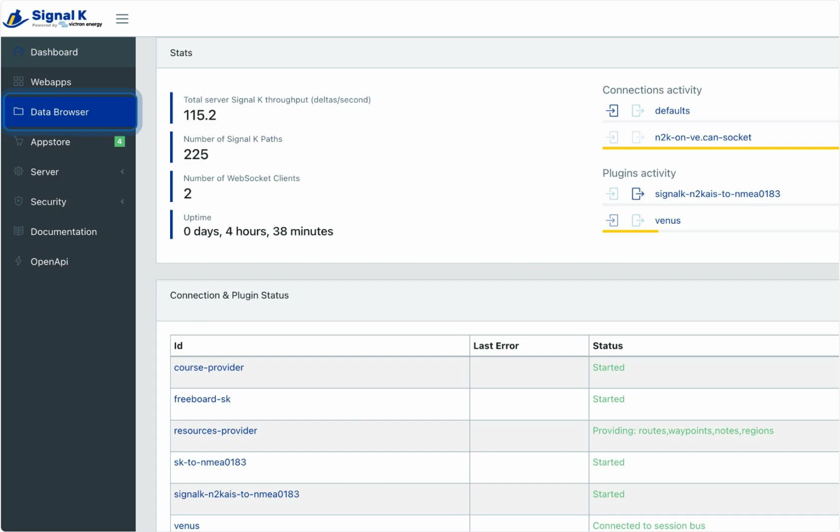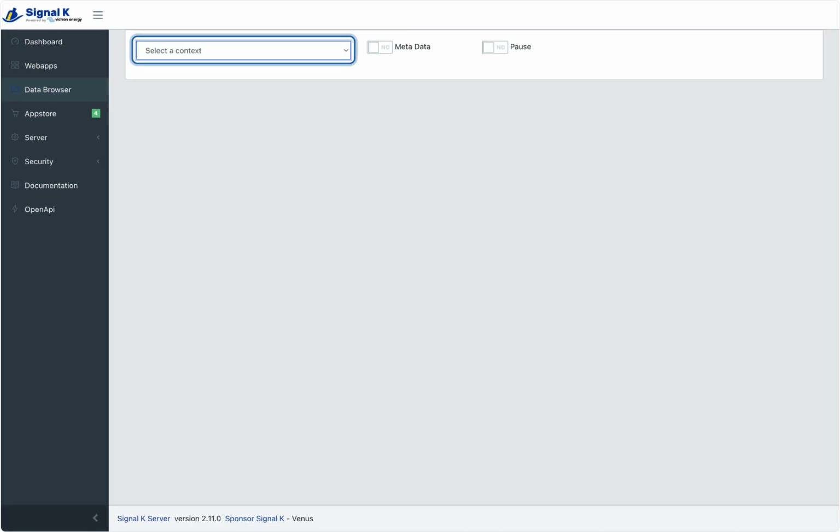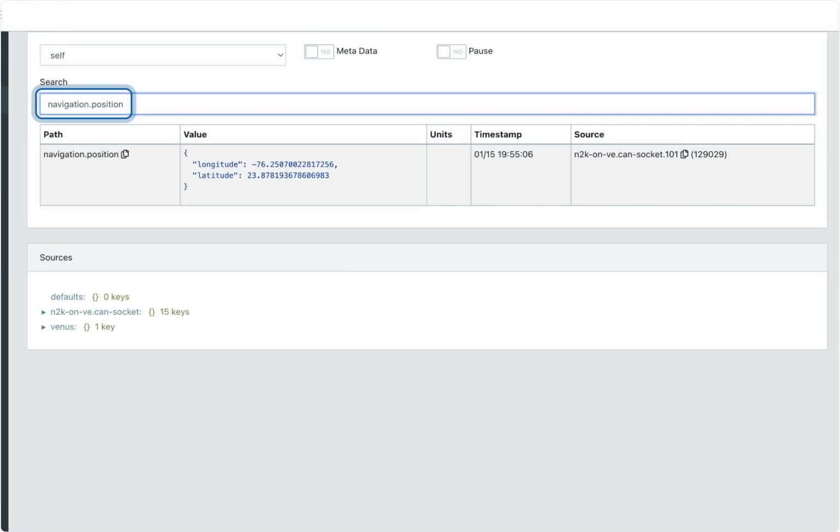Now let's navigate to the data browser on the Signal K dashboard and start exploring the available data. In the data browser, select Self from the drop-down menu. You'll see a lot of data streaming in. To filter for position reports, type navigation.position in the search box.